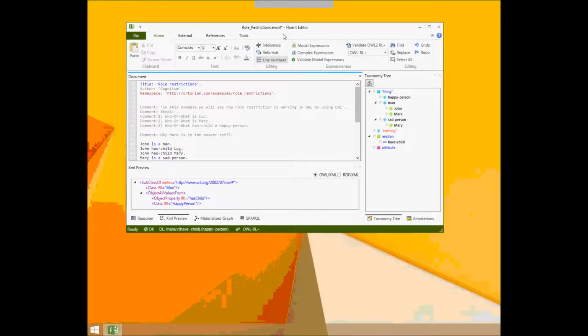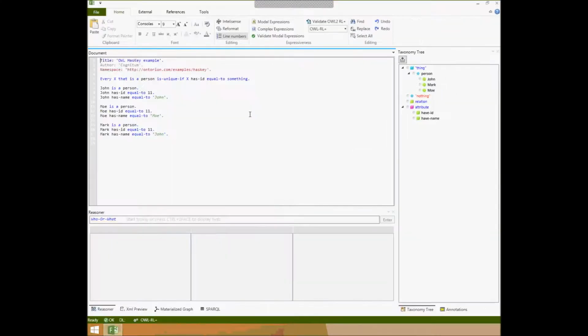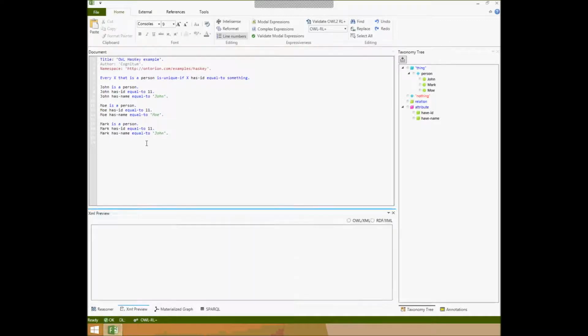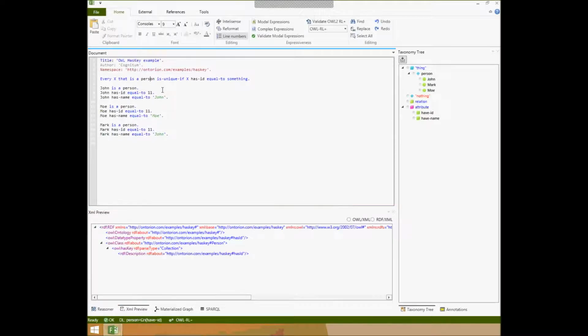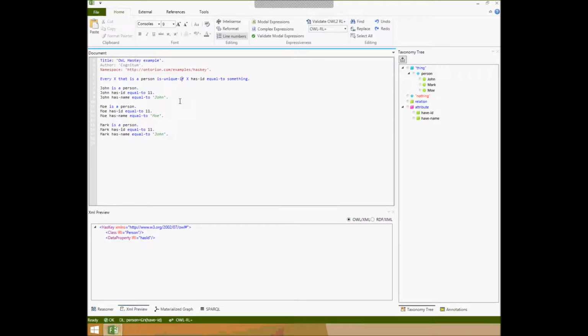And I will go now to the file that is called HasKey. So HasKey is an interesting file for this. In OWL 2, it's inside the standard, and it's a useful way that you can use to locally overcome the unique name assumption. And so sometimes it will help you also to overcome the open world assumption. So in this case, you see, in CNL you can write a sentence like this: every X that is a person is unique if X has ID equal to something. If you see the XML preview, this in OWL is translated to HasKey, class Person, and data property hasID.